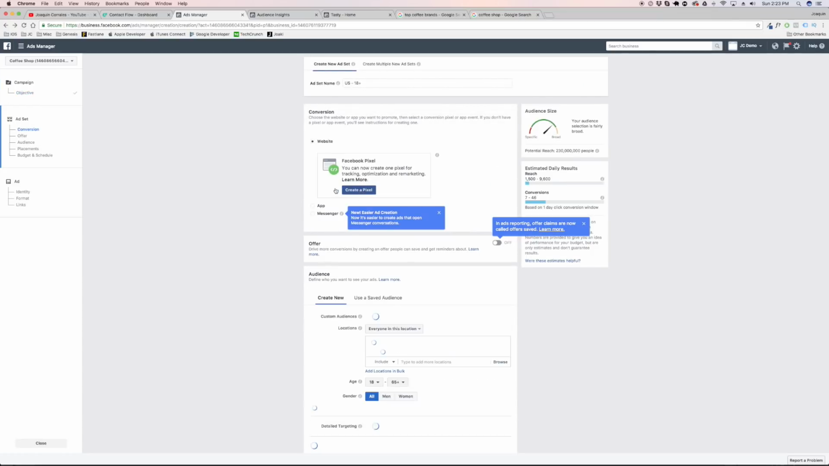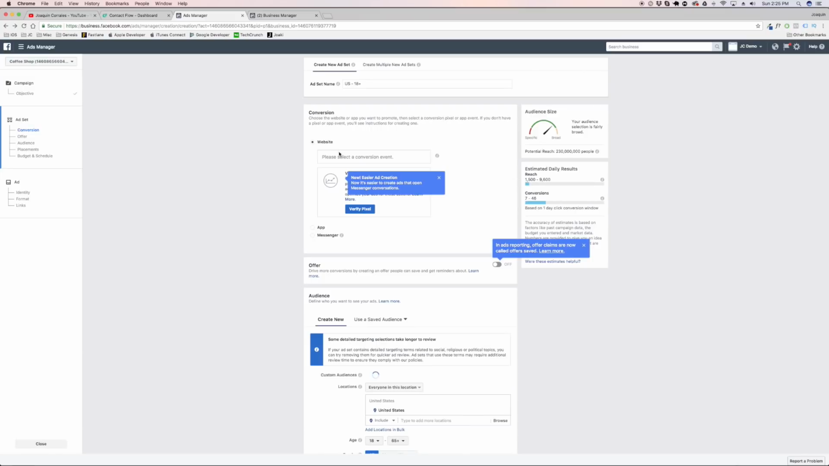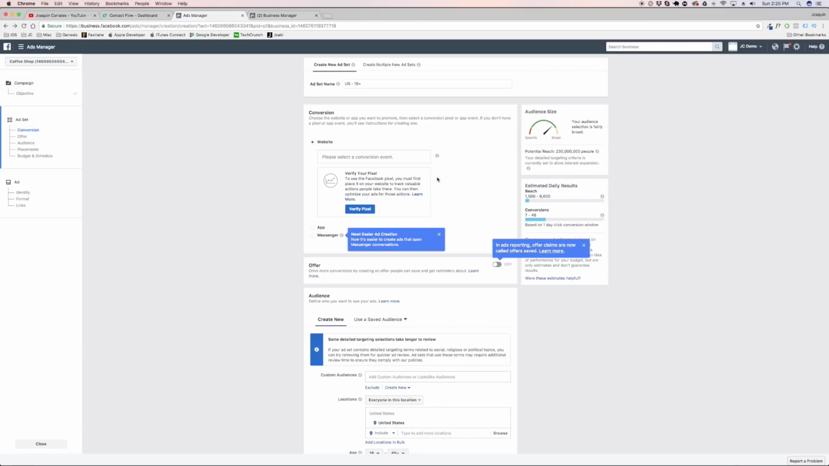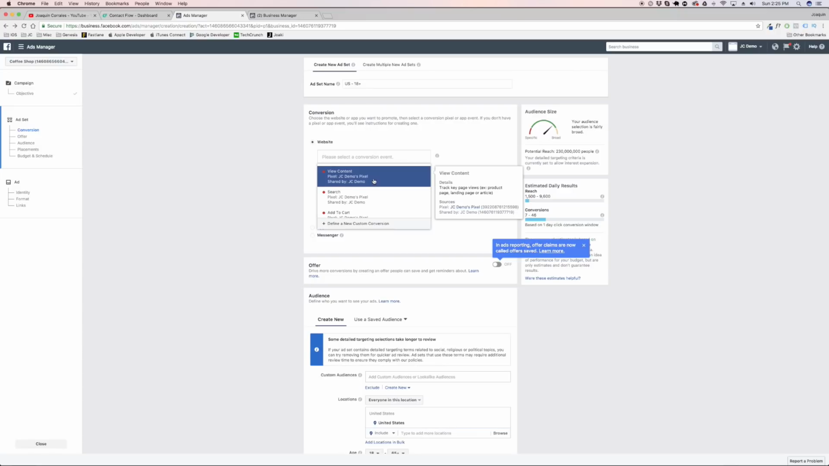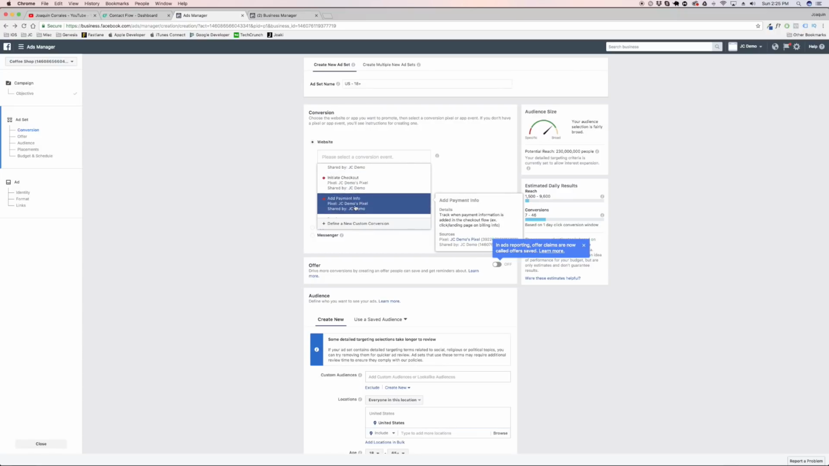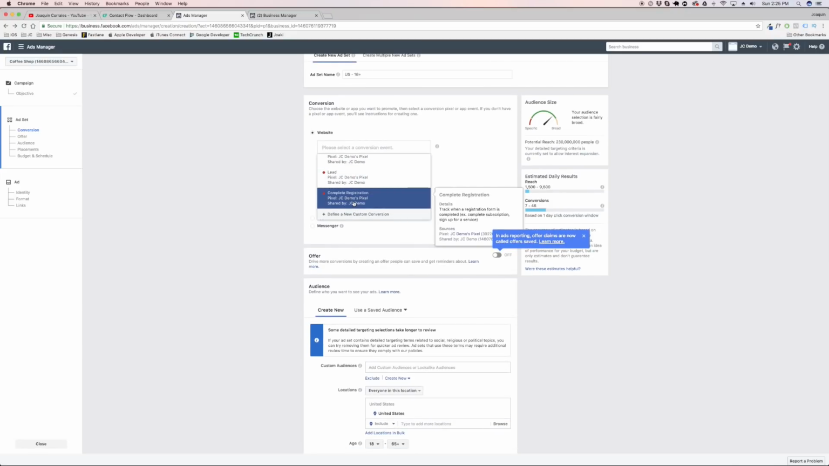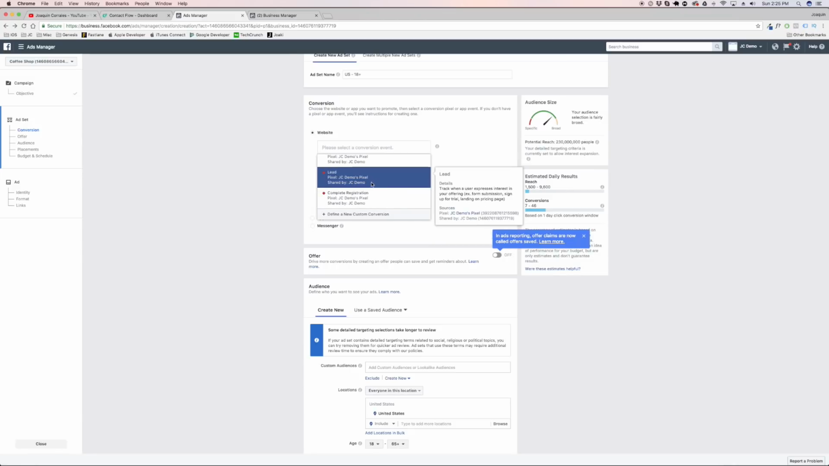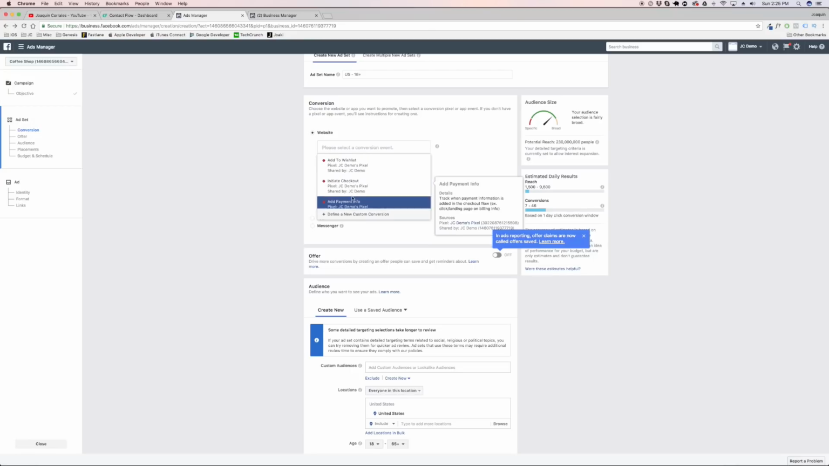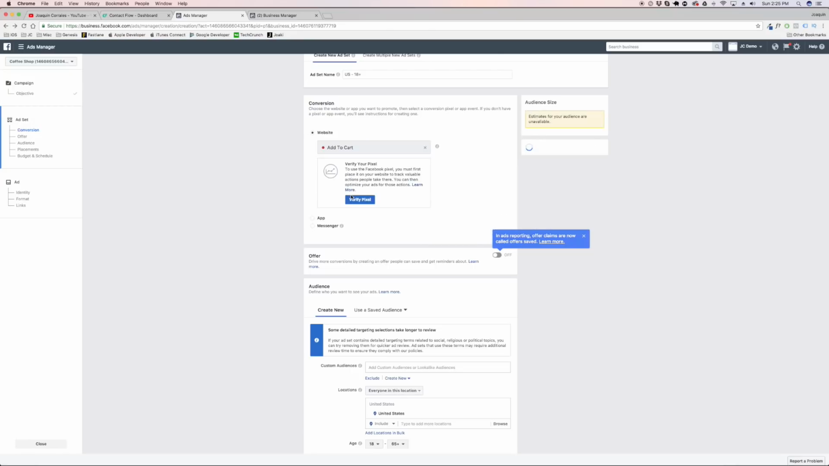And here, select the conversion right here, right? So we already have our pixel selected. It's the pixel that we literally just made. And up here, we're going to select whether we want to optimize for add to cart, initiate checkout, add payment info, purchase, lead, or complete registration, right? I personally run a lot of advertisements to get people to register for webinars, right? So I would optimize for complete registration. But in this example, we're optimizing for add to cart.